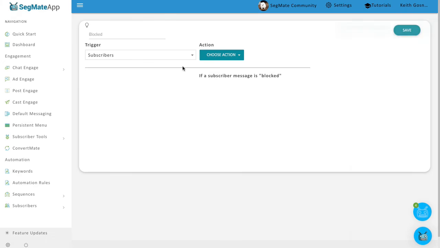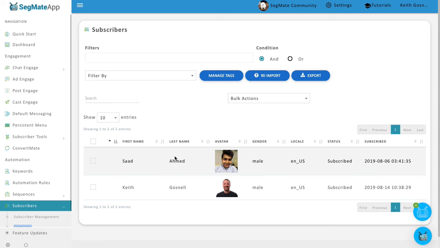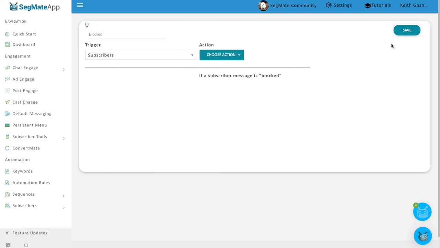So I'm going to go ahead and save that. Now, at this point, I'm not blocked, so I can't really demonstrate what that's going to do because I'm not going to block myself. But basically, what will happen is if I ever attempt to send a message to a user and we get an exception back from Facebook that says, hey, this user cannot receive messages from you, they've blocked your page from sending them messages, then we will go ahead and just unsubscribe that user. It's basically kind of automated list cleaning. Think of it like that. Okay, so that is our third and final automation rule for now.